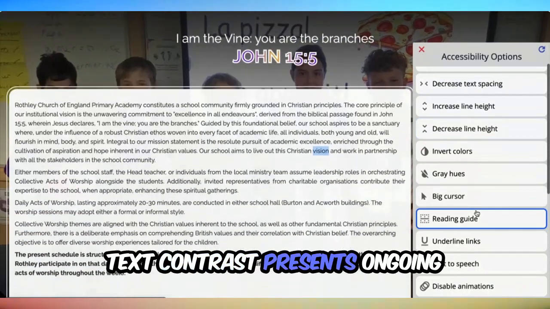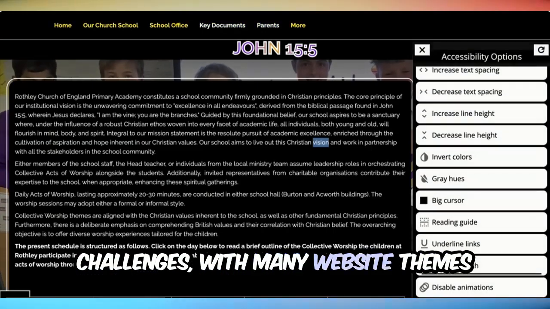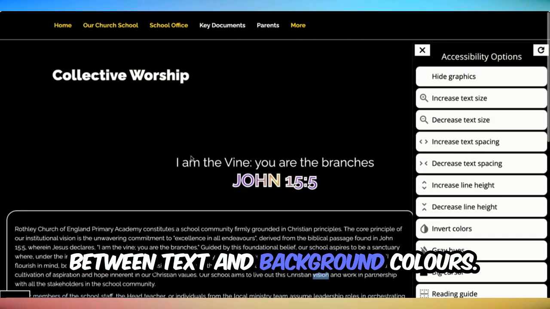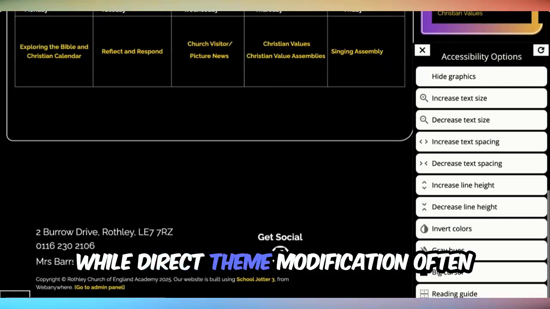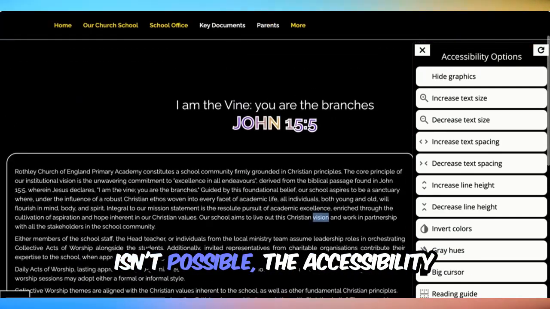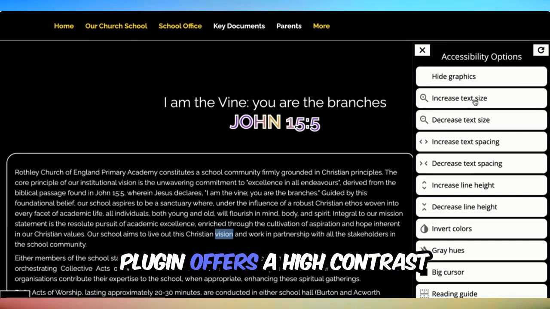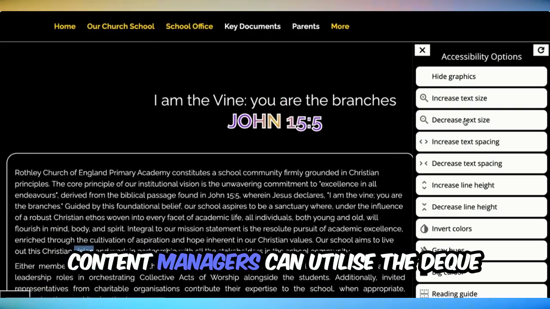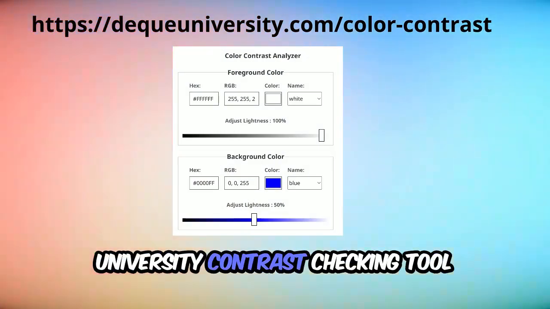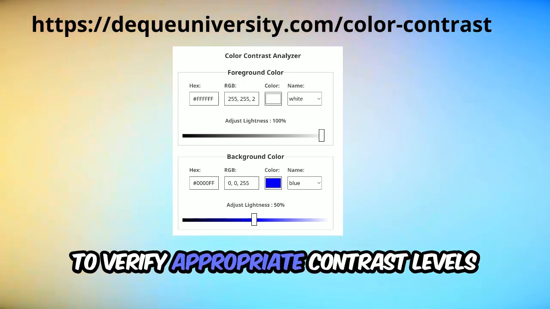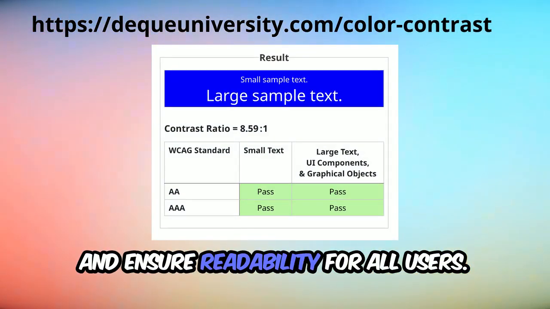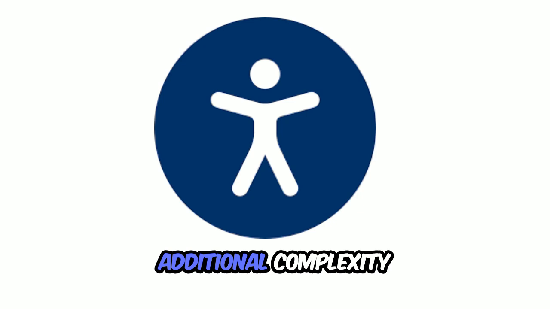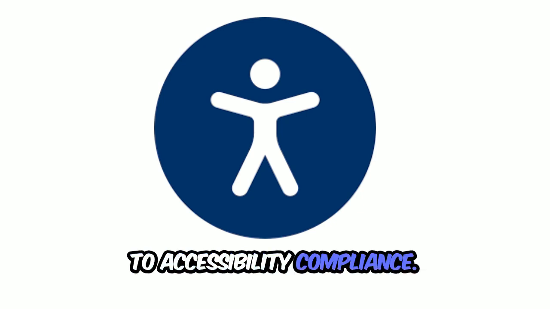Text contrast presents ongoing challenges, with many website themes featuring insufficient contrast between text and background colors. While direct theme modification often isn't possible, the accessibility plugin offers a high contrast mode as an effective workaround. Content managers can utilize the WCAG University contrast checking tool to verify appropriate contrast levels and ensure readability for all users.